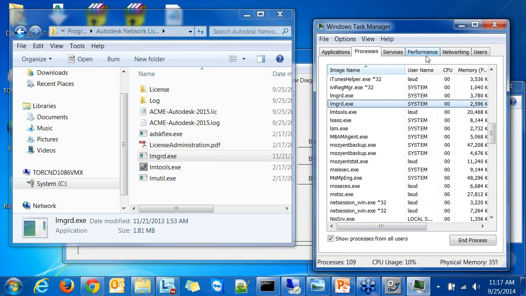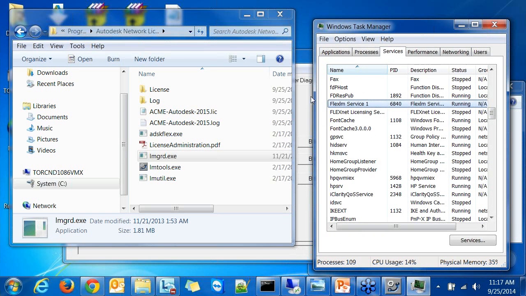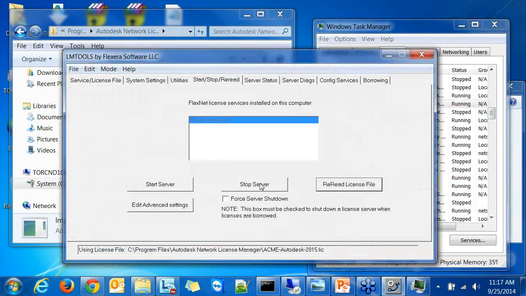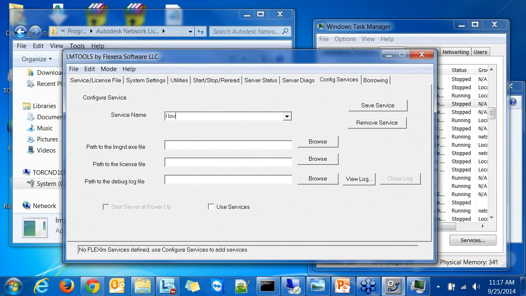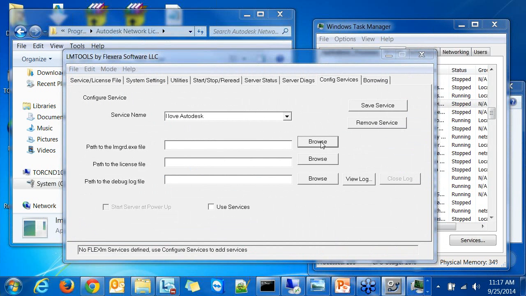So anyways, as I go back in here under Service 1, I don't like this name. It's not very descriptive for me. So what I can do now is I'm just going to stop the server. I'm going to remove the service, and I'm just going to call it I Love Autodesk as an example. And I'm going to hit Browse. Again, because they're all in the same folder, I just have to click LMGRD.